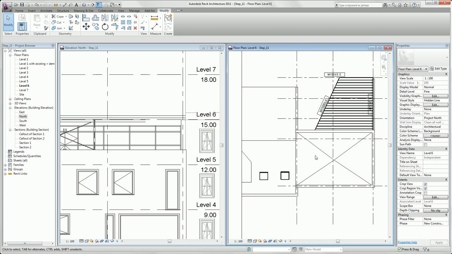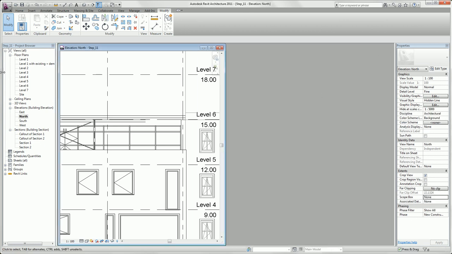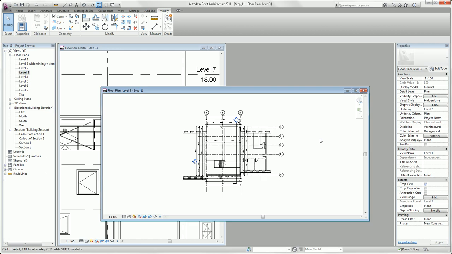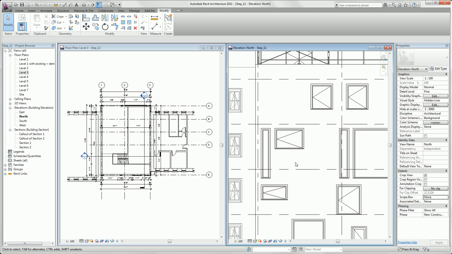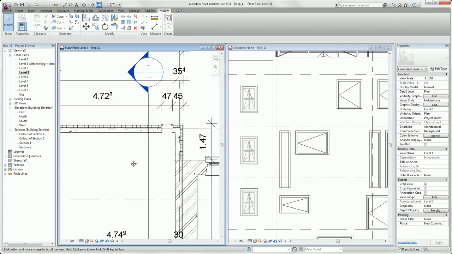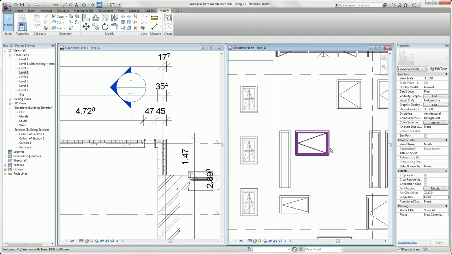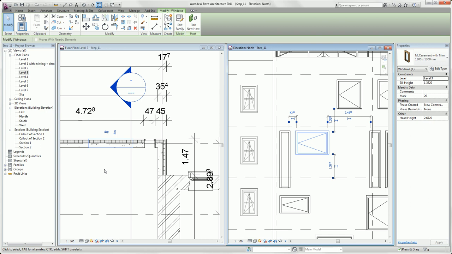Now we want to create a plan region. We close level 6 and we open level 3. Use the WT shortcut to see both at the same time. If we zoom in our north view and in our level 3 plan, we see that at the moment that window is not shown in our plan because the cut plane is below the window. We don't want to change the cut plane, but we also want to see our window, so therefore we are going to create a plan region.